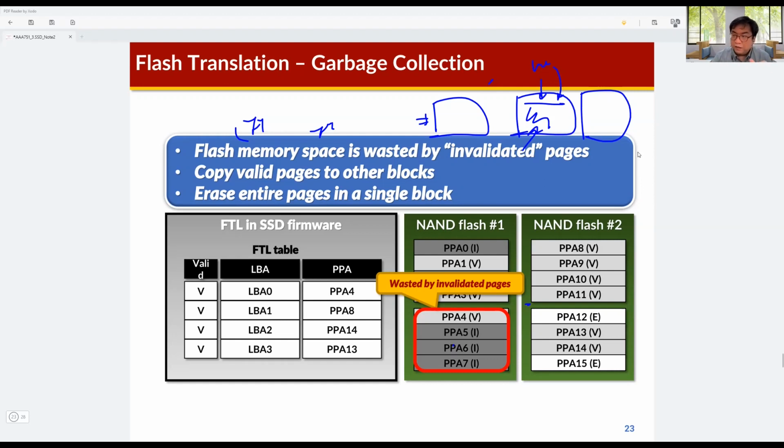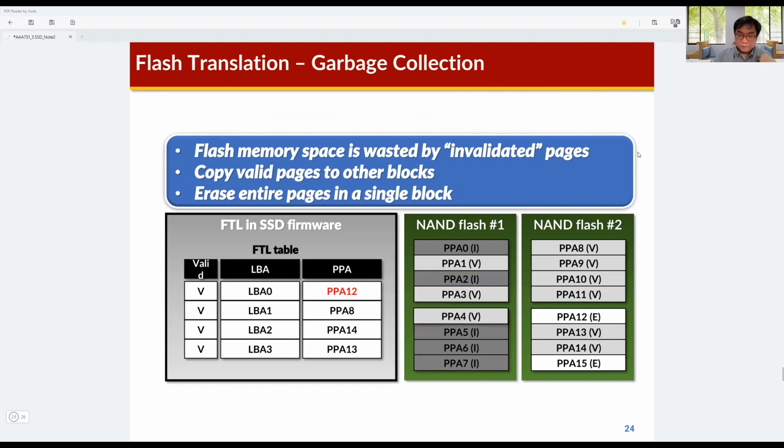So garbage collection may also occupy some hardware resources of the SSD processor. Also, when garbage collection is performed, the SSD processor is busy, so the performance of the SSD can be degraded because of the garbage collection. So in order to maintain the performance of the SSD, we also need to create some smart algorithm for the garbage collection. Okay.